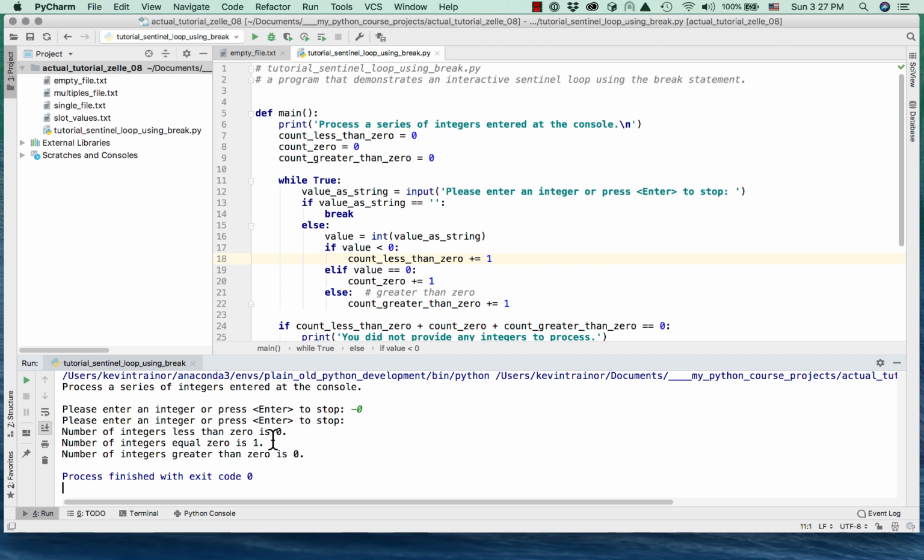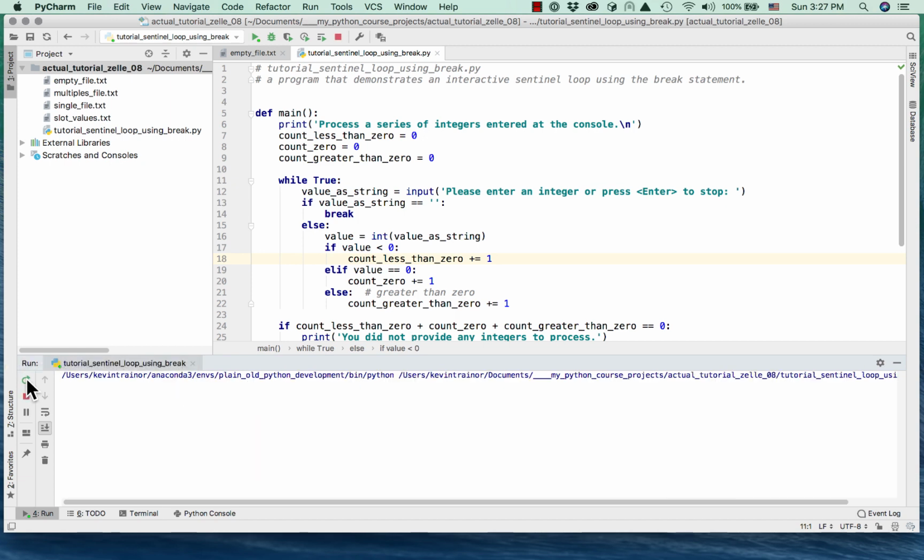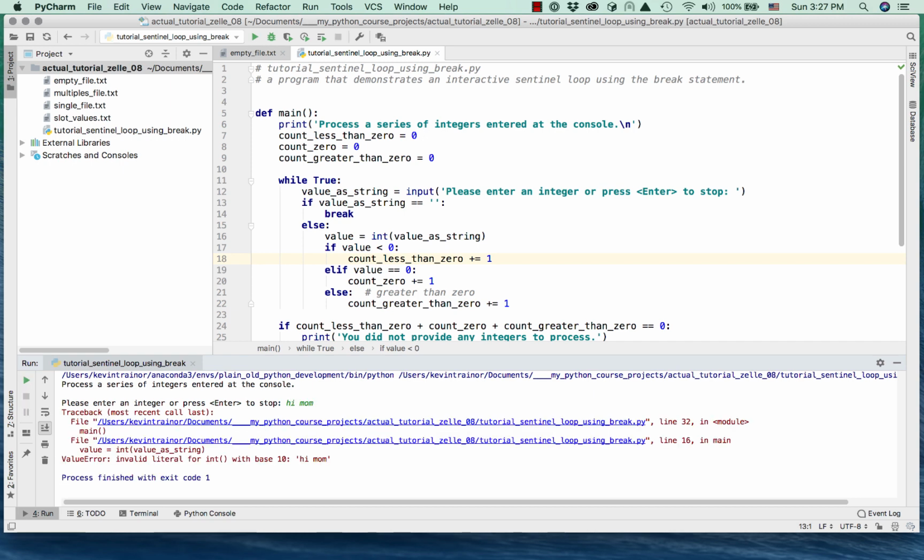So that's pretty good. And of course, we're not catching the value error. So if we run it and we type in "Hi Mom," we're going to get a value error, but that's okay. We learned how to catch that back in Chapter 7, but that's really not what we're concentrating on in this example here.